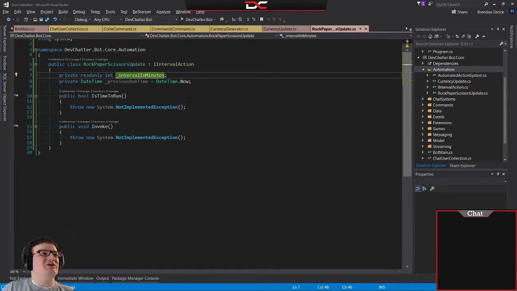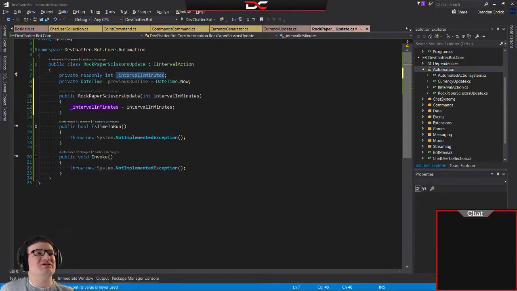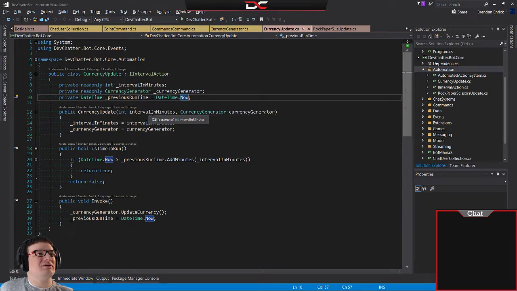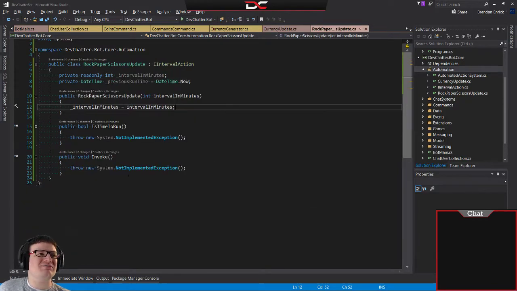Interval in minutes, we're going to set you from the constructor. There we go. And actually, now that I think about it, I'm not sure we need to put that in the constructor. I think that might be able to just default in here, but we'll put it in the constructor anyway because we might want to store that as a configuration of something at some point, somewhere.